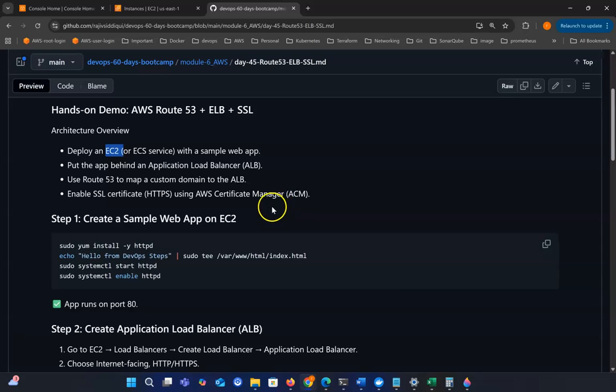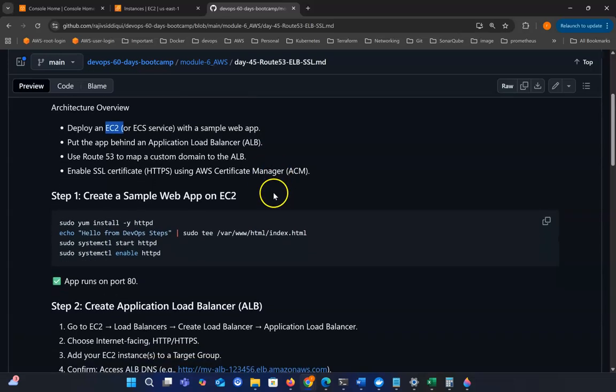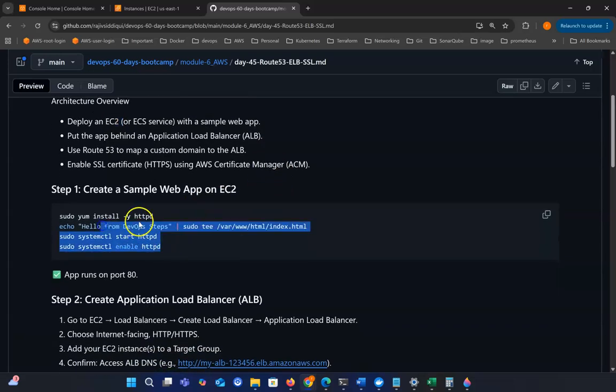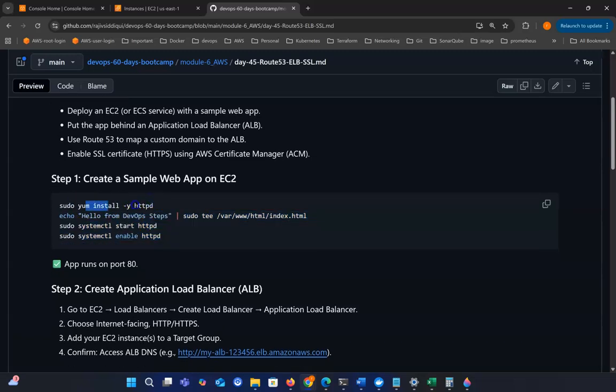So for showing the demonstration, I first need to create an EC2. It is just a simple EC2. I just need to install HTTPD, add a simple message, hello from DevOps steps, then start the HTTPD and enable the HTTPD. This is a simple step.